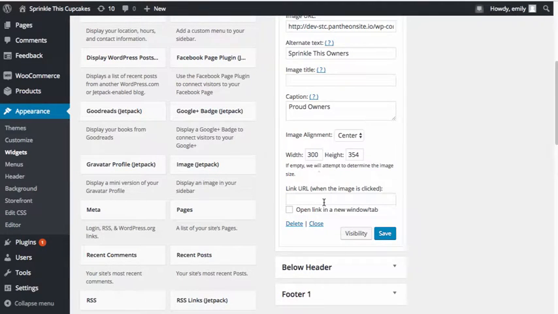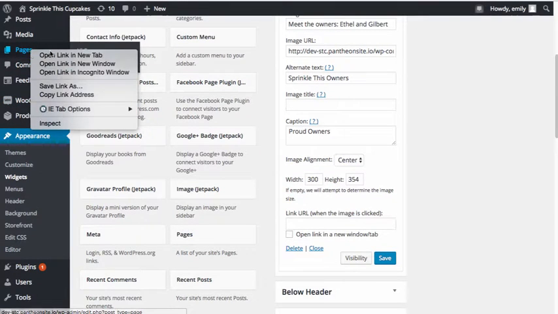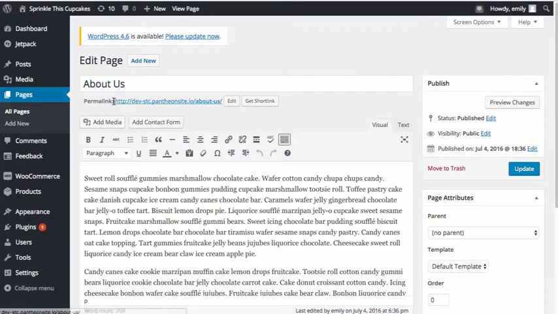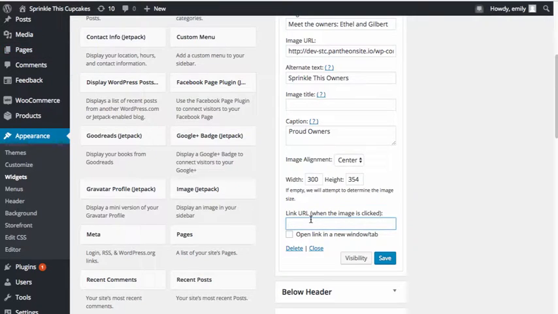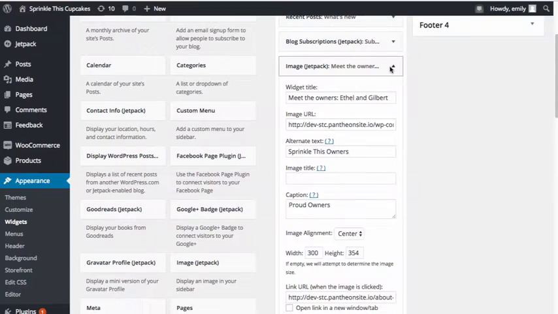And you can create a link if you want this to link to another page. I do want my image to link to another page just in case someone does click on it. So we're going to have it link to our About page. So I'm going to go into the About page and I'll copy the permalink right here. And then we'll go ahead and paste that in for the link reference. I'm going to save this and I'll collapse this.